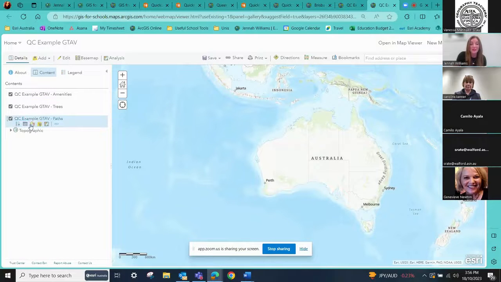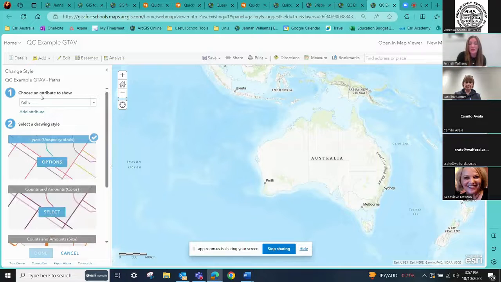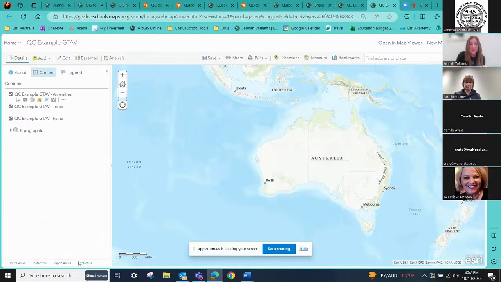And then lastly, just make sure that you go on and change, even if you're not changing the colors, make sure that you do change the attribute to paths rather than location only, just so that them options are actually there and in your legend. I'm just going to press done. Now, so far so good.